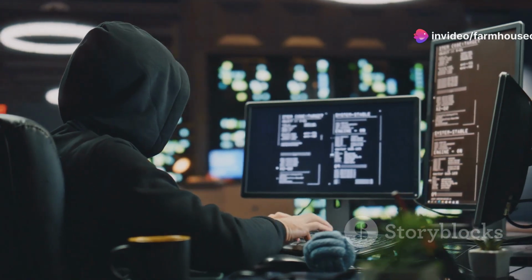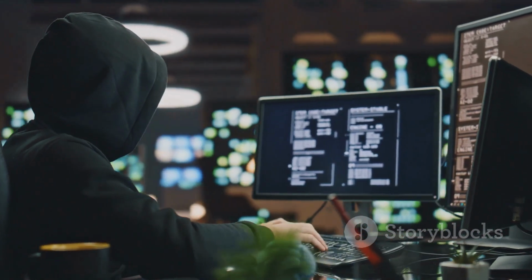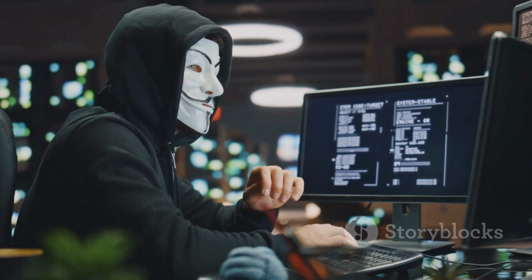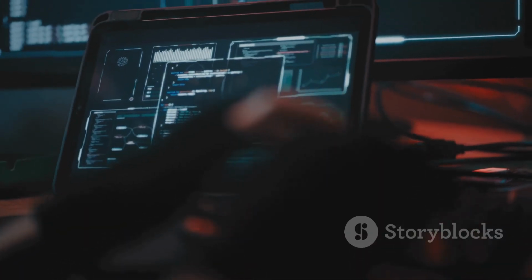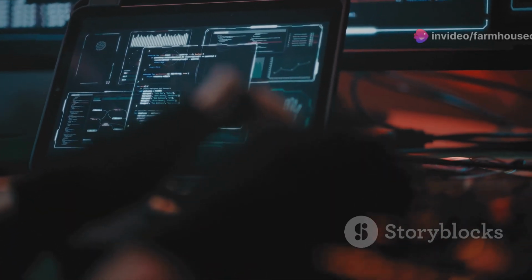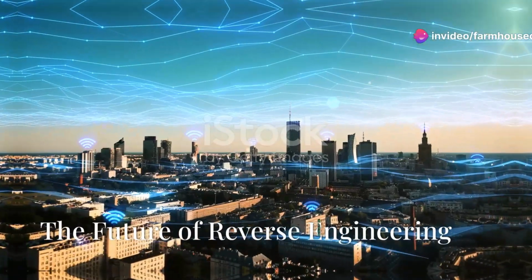Despite these challenges, reverse engineering remains an essential skill for security professionals. As technology evolves, so too will the techniques and tools used for reverse engineering.